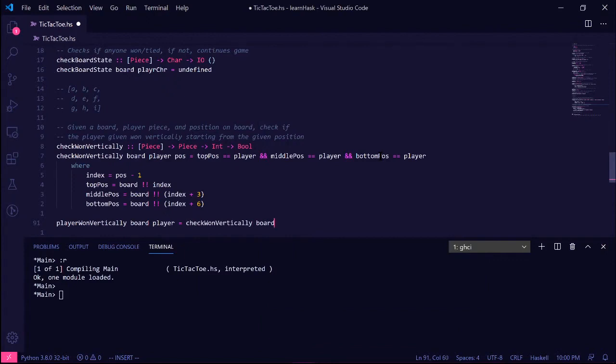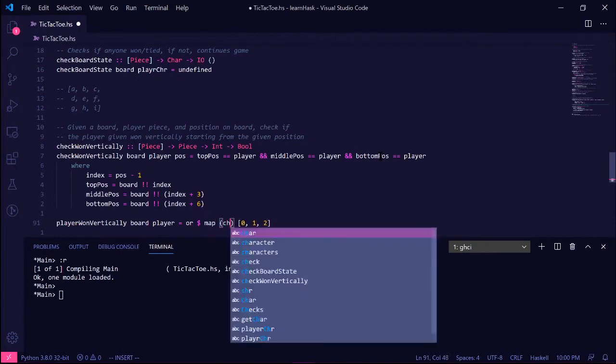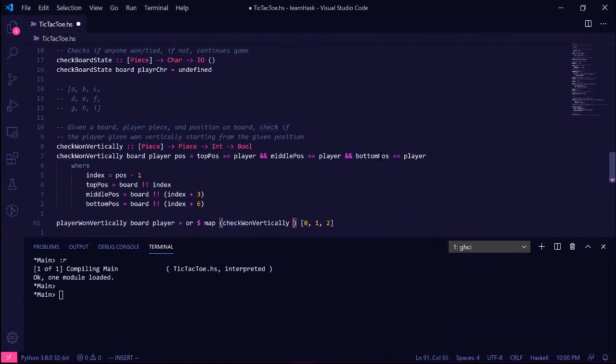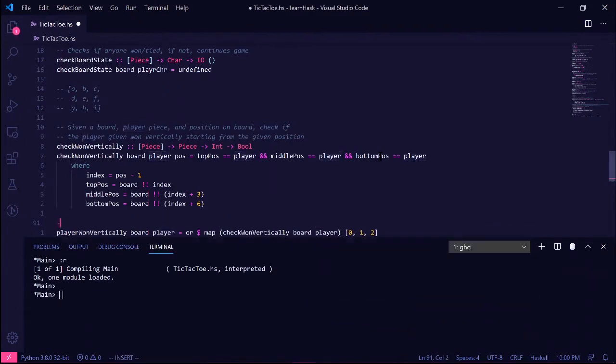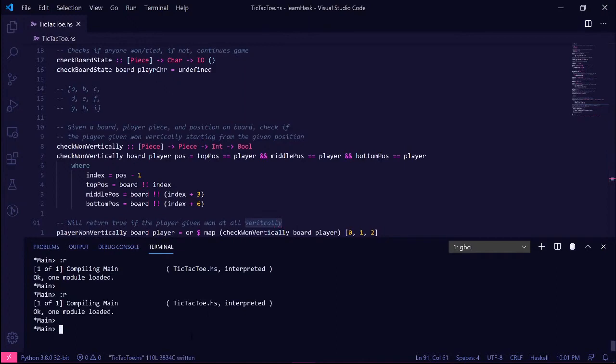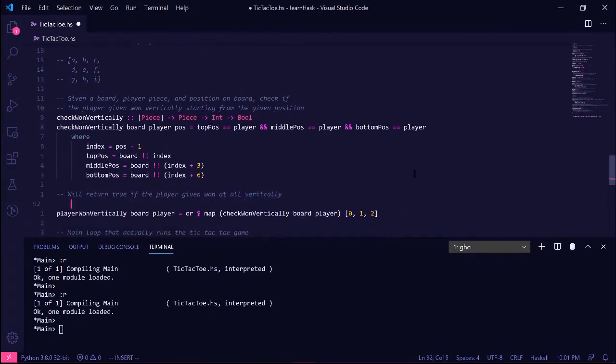Oh, wait. I guess I could do something like or. And the thing we're applying or to is zero, one, two, and we're mapping onto that. What are we mapping? Check one vertically. The board and player will return true if the player given one at all vertically. Okay. Player one vertically. This takes a board and a piece, returns a boolean.